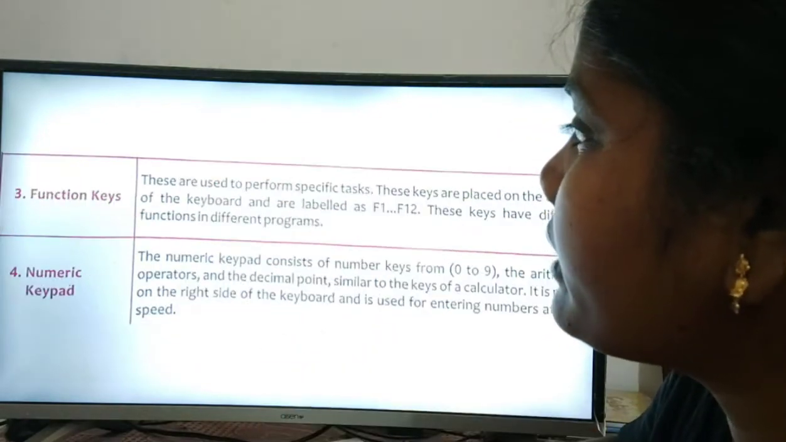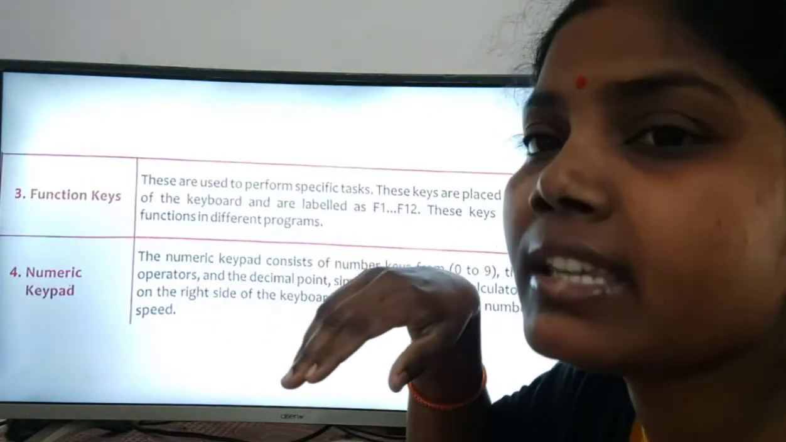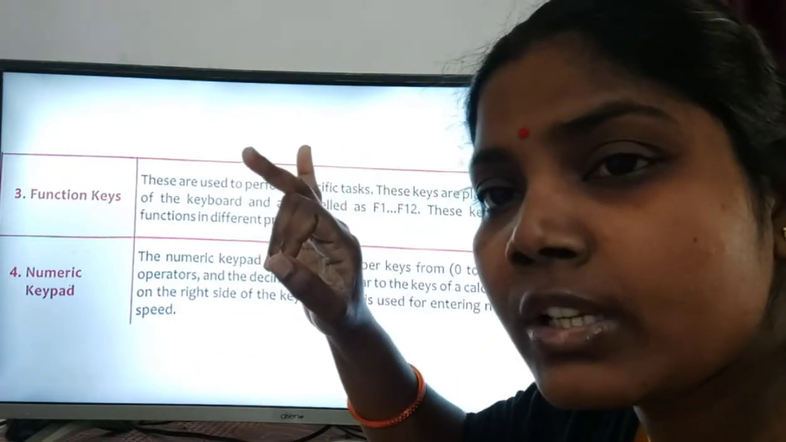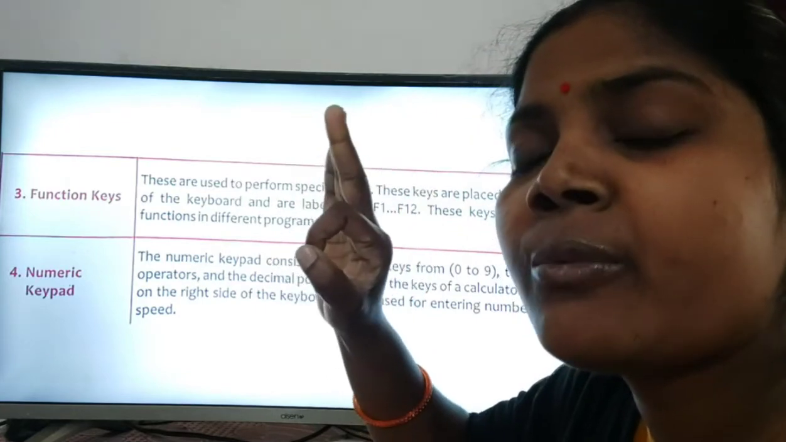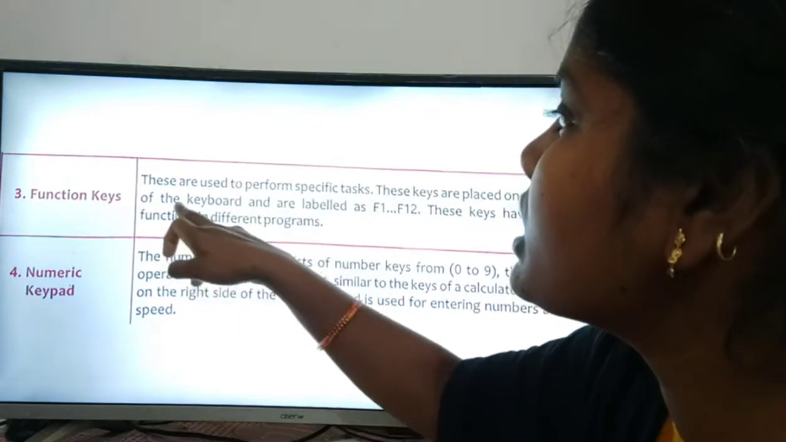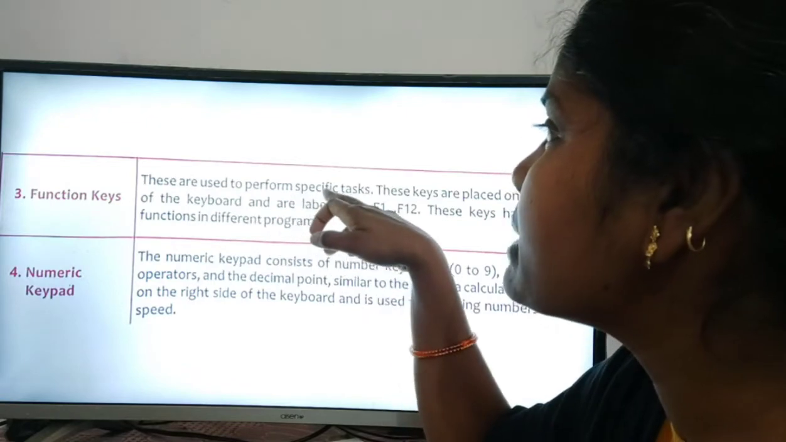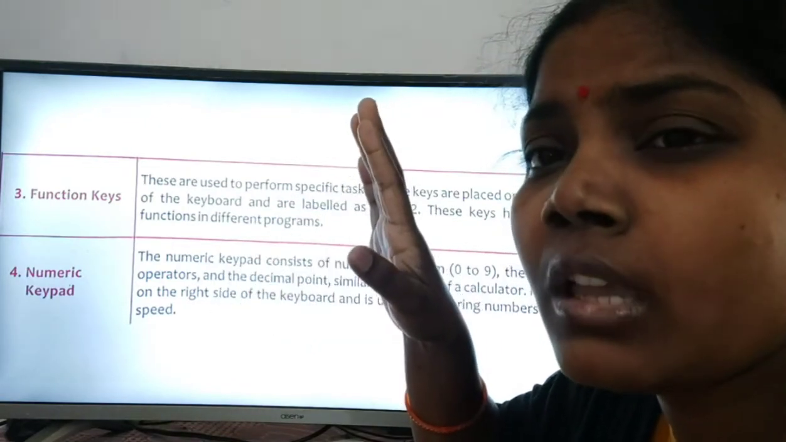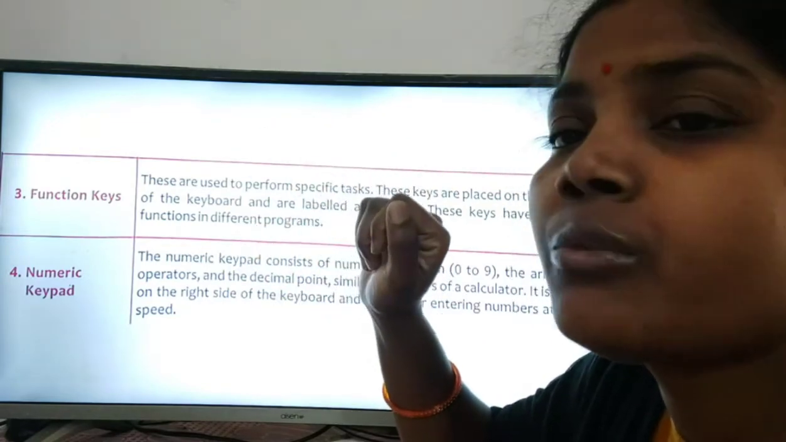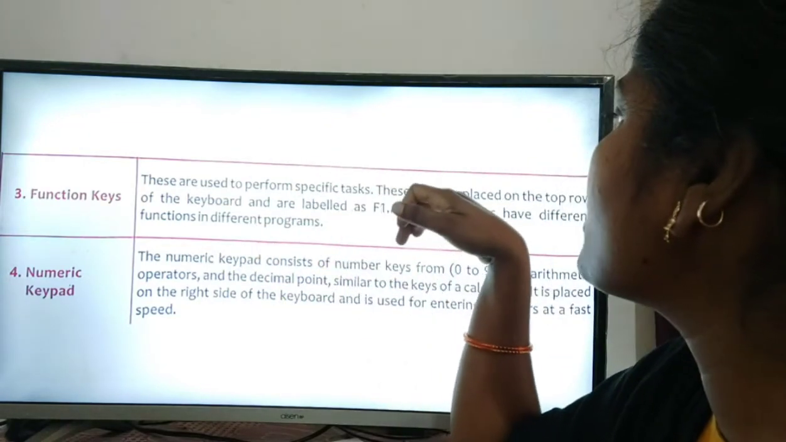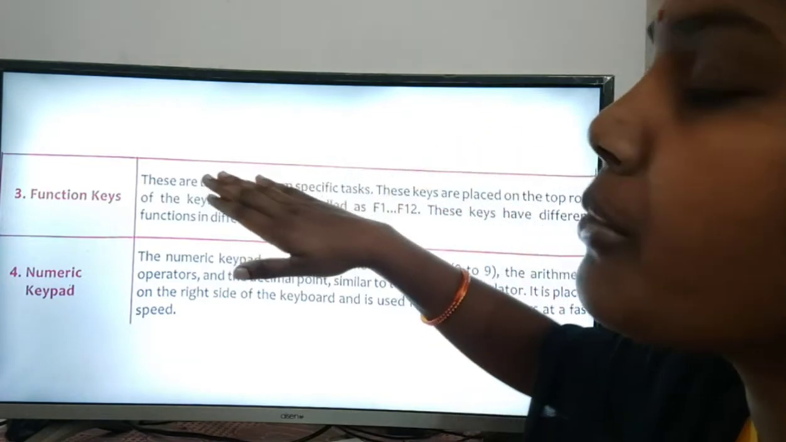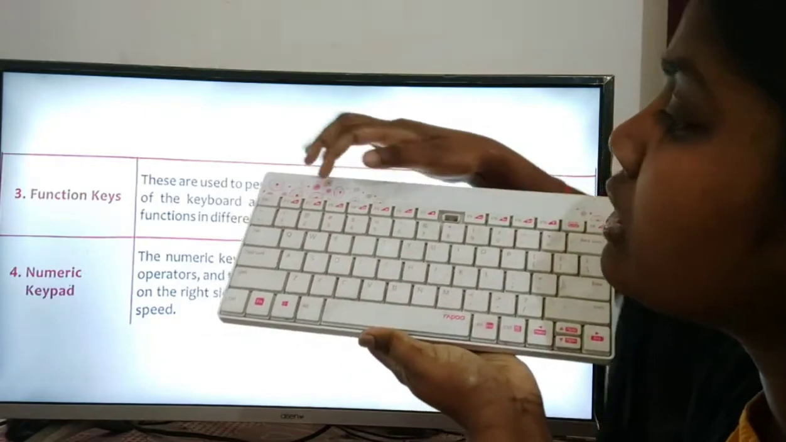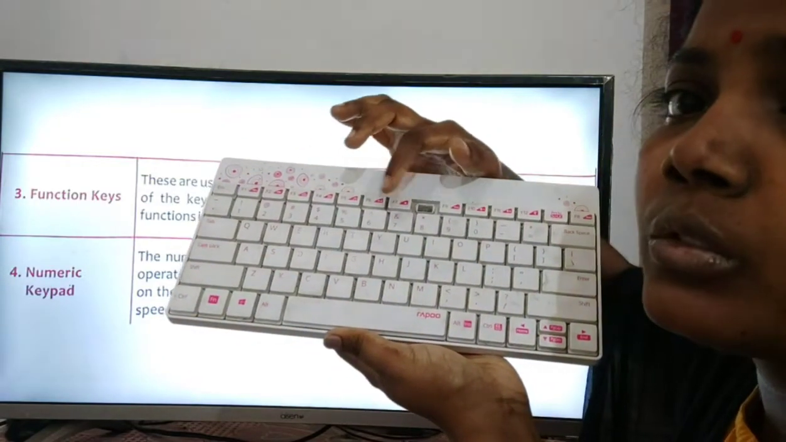So the third one is function keys. The first is typing keys, the second is control keys and the third is function keys. These are used to perform specific tasks. These keys are placed on the top row. I told you, this is the keyboard, and this is the top row.